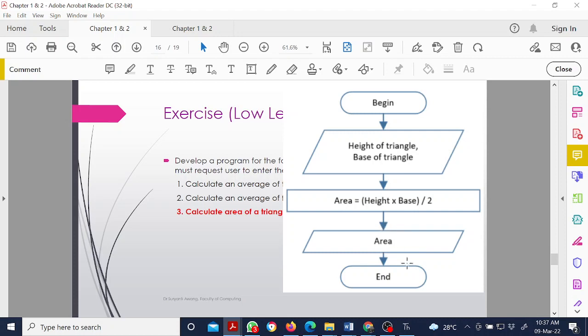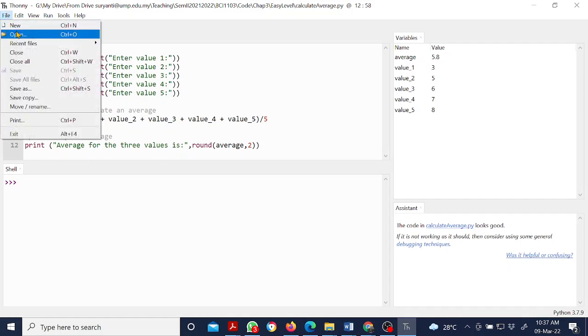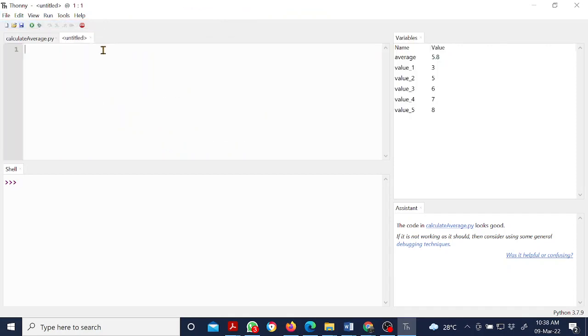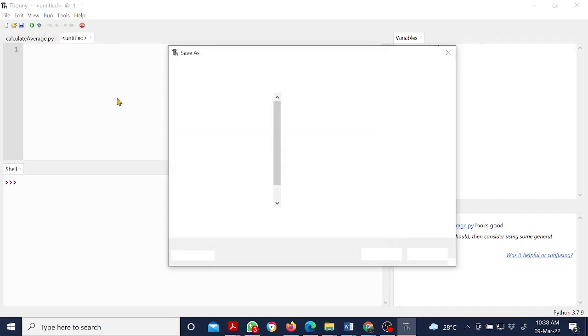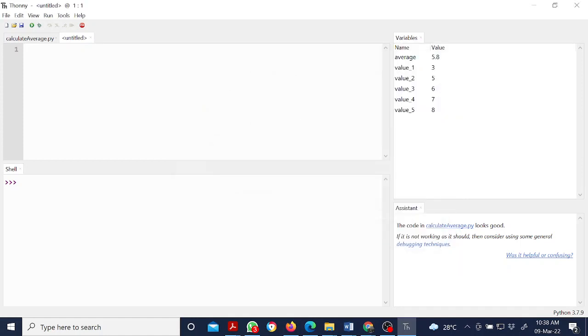Okay. So we create new folder pula, new file. So I want to save first. I'm going to save this code as... slownya kenapa ni? Sekejap ya. Okay. Calculate apa tadi? Area. Calculate area of triangle. Okay. So now you can see here. Kenapa saya punya slow sangat ni?